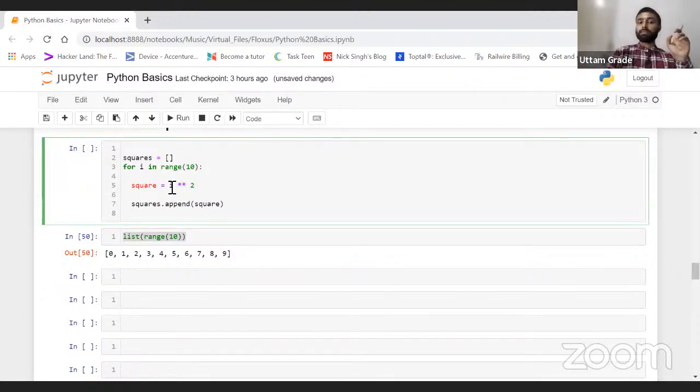So whatever value comes up, it will be raised to the power of 2 only, right? And it will be stored within a variable square. And square will be appended. Dot append is a method, a function of a list. Dot append is a method of a list only, right? Append is a method of list which basically means adding some values within a list.